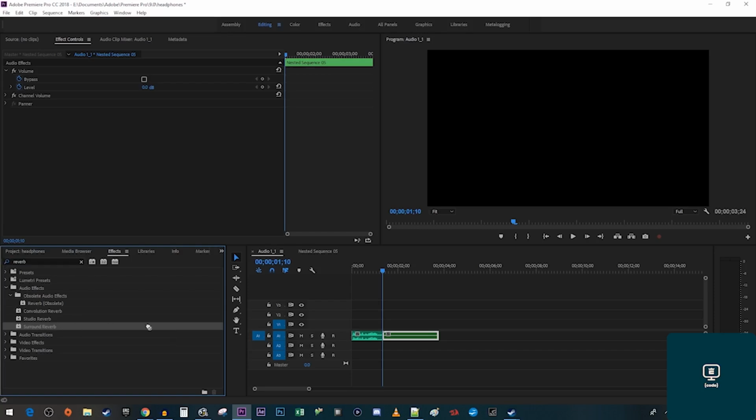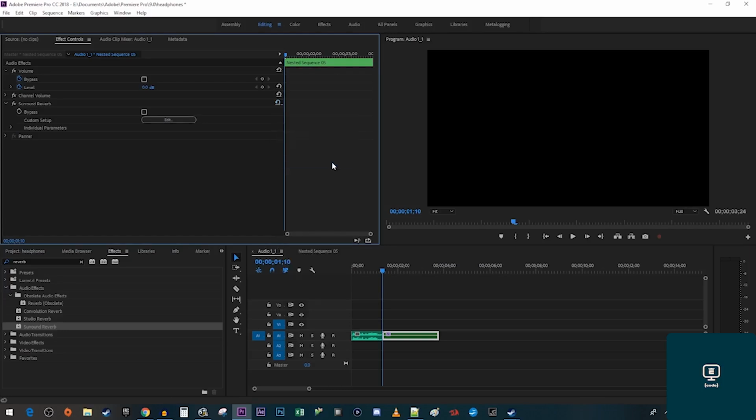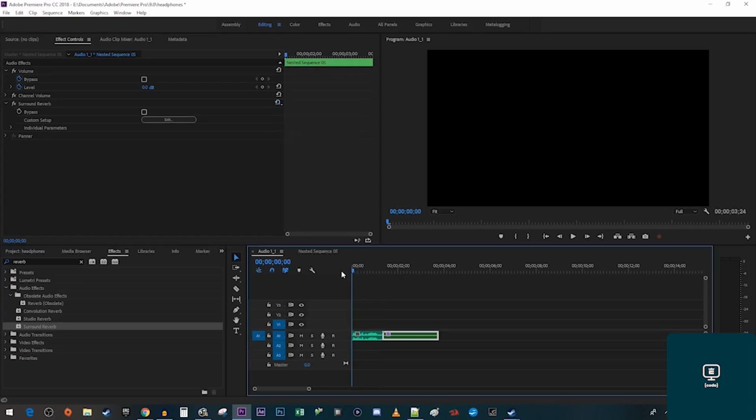I'm just going to use surround reverb. Then go up to Effect Controls for your nested clip. Click the Presets button next to your reverb effect. Select a preset of your liking. I'm just going to use From the Front. Okay, now when I play this back, my audio will reverb out. I'm going to give this audio some reverb.